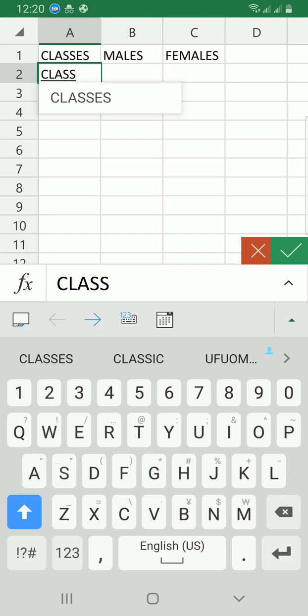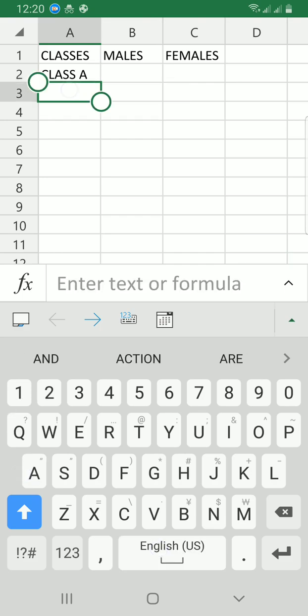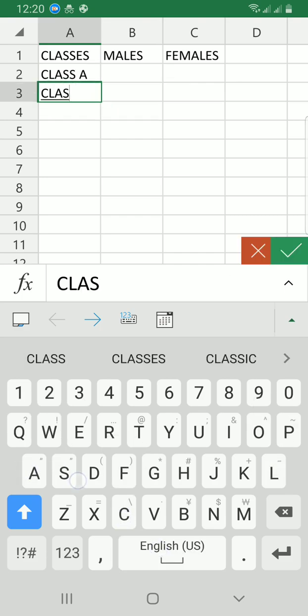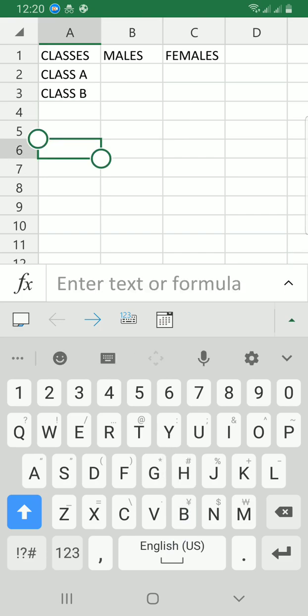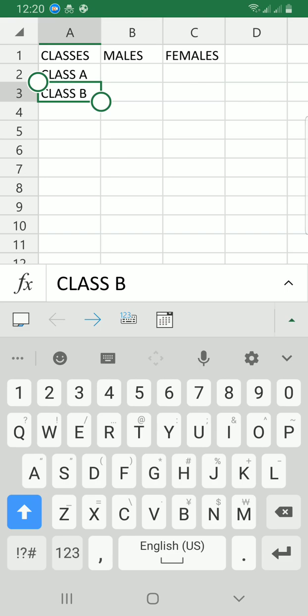Class A. Tap on the second cell, class B, and the rest. So these are just all how you can enter data in Excel.